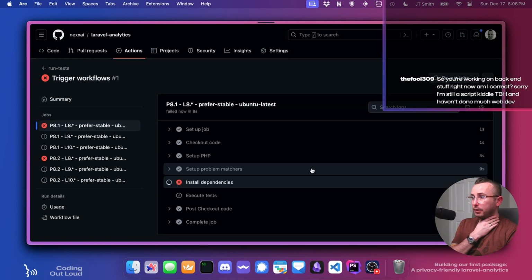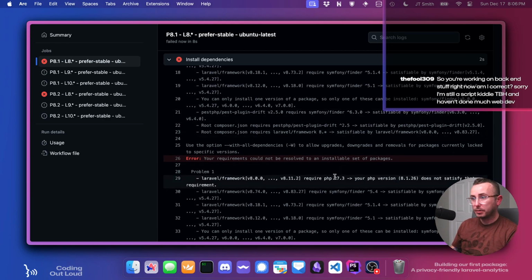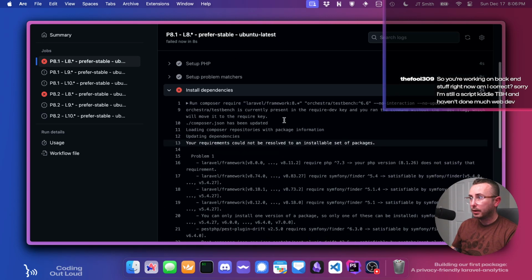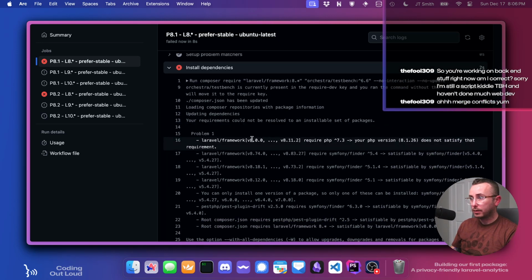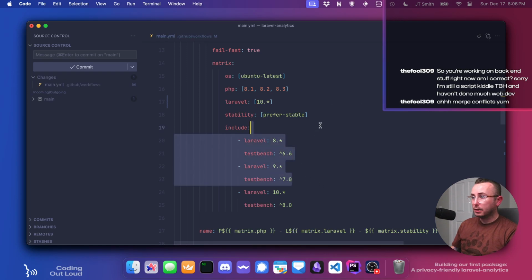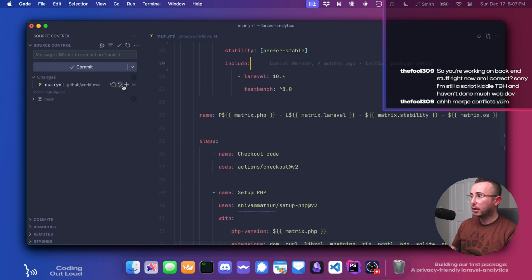Okay, so what failed here? Install dependencies, right. Require PHP 7.3, yeah, so why is it trying to do 7.3? Laravel framework 8. Yeah, so I think what we're going to say is Laravel 10 only. Yeah, Matrix Laravel stability, Matrix OS. I don't personally. If someone wants to make it and check that it works on 9, that's fine actually.